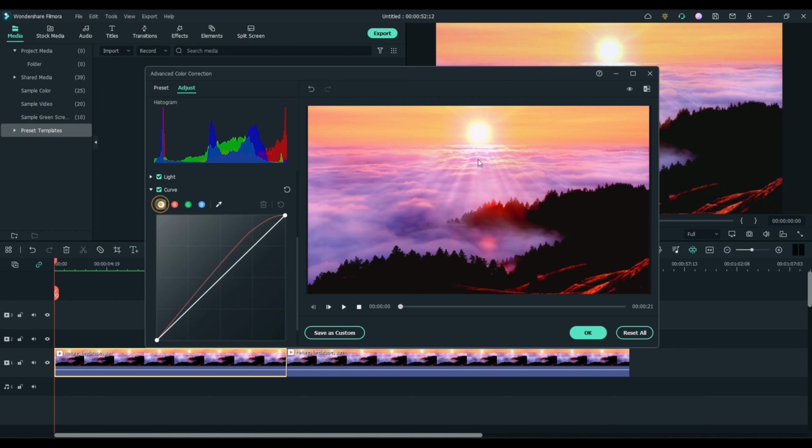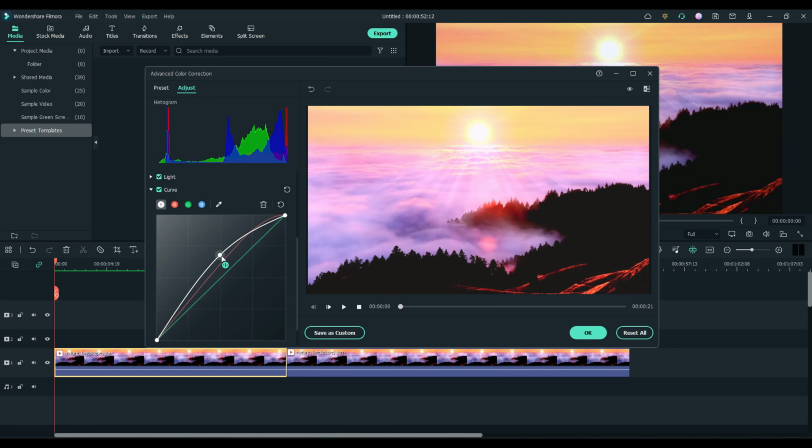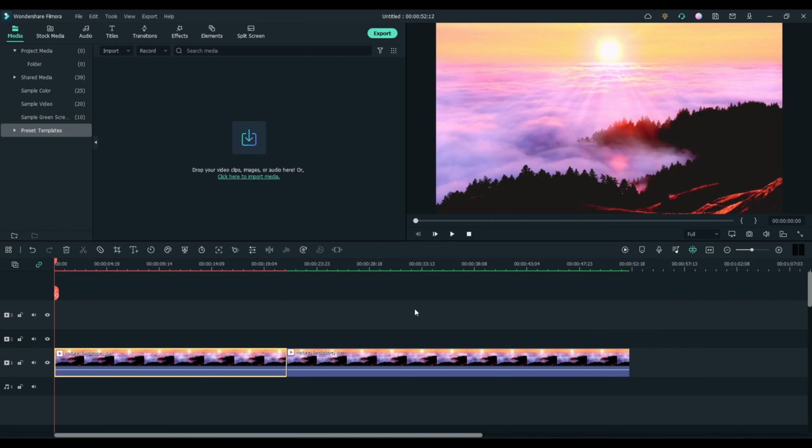But let's say we need a little more yellow to come up in these clouds. Let's pick a new spot on the line. There we go. Let's brighten that yellow up just like so. Let's bring it down. Let's bring it higher. Nope, let's bring it down. Oh, that is awesome. And that's how you can do color correction and color matching.